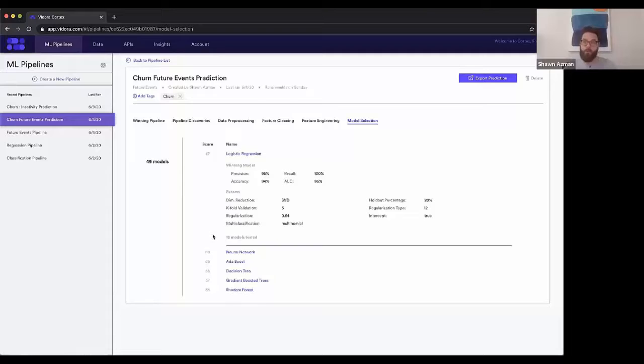So we're going to do that automatically for you. We tested 12 different sets of hyperparameters for the logistic regression, specifically to find the one that has the highest predictive value.